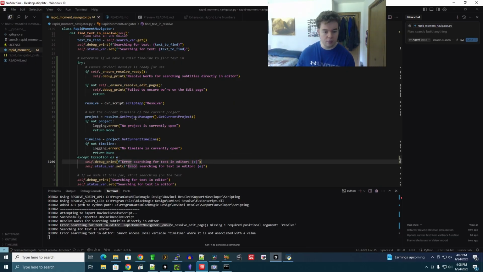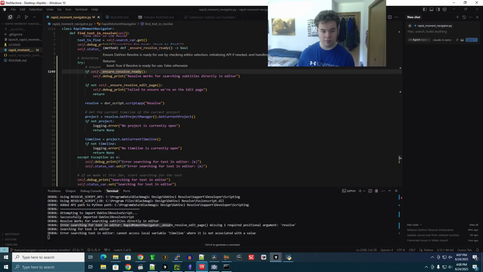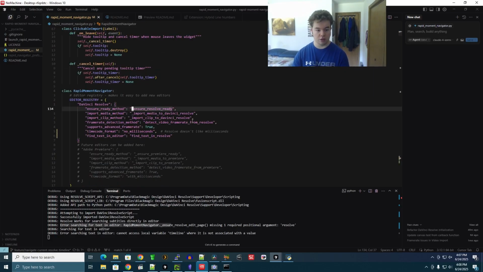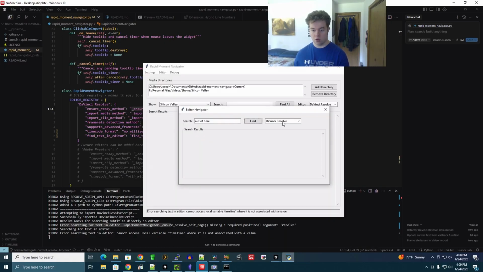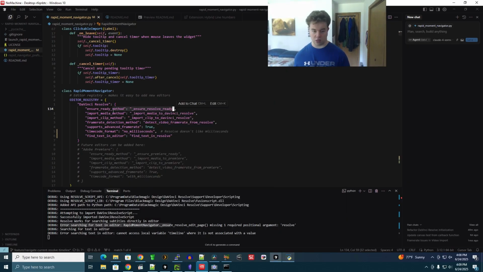So as you can see, when I do the ensure resolve ready, if I look at the original function that now exists, and this will make it so you can declare specific functions for future editors. This is like a lookup table for the generic function name, and it's all based on which editor I've selected in this drop down. So that's a nice new feature that I added recently. Well, the AI suggested that, which is actually a pretty good suggestion, I believe.